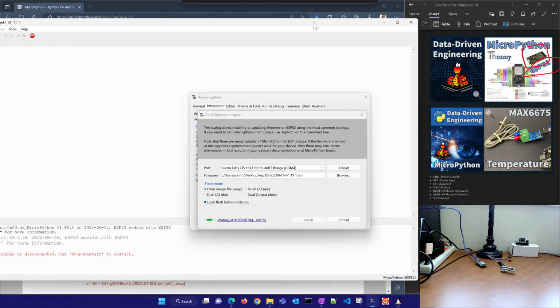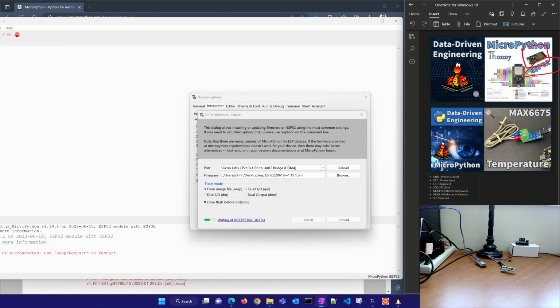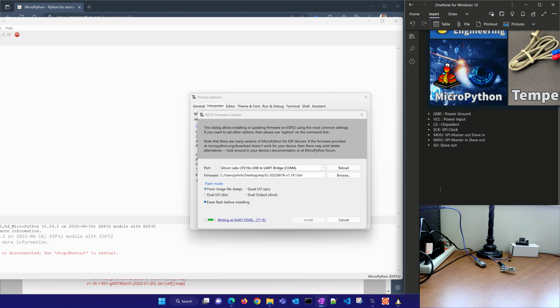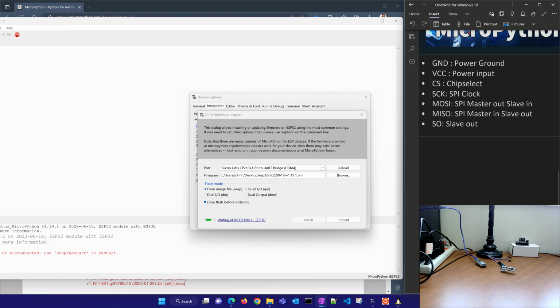What do those mean? So the ground is going to be just for the power, and the VCC, that's going to be a 3.3 volt. Okay, I'll make this just a little bit bigger so you can see chip select. So over the SPI interface, you have the option of having multiple devices. So the chip select helps you determine which device you're talking to. And then the SCK, that's an SPI clock.